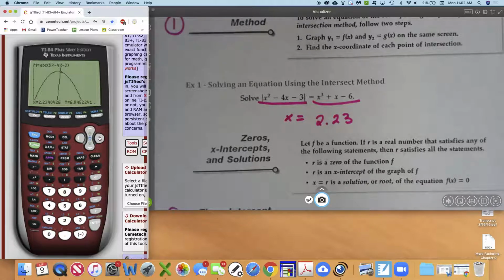Now, if you do not zoom it in, it will not get really close to where they intersect, right?